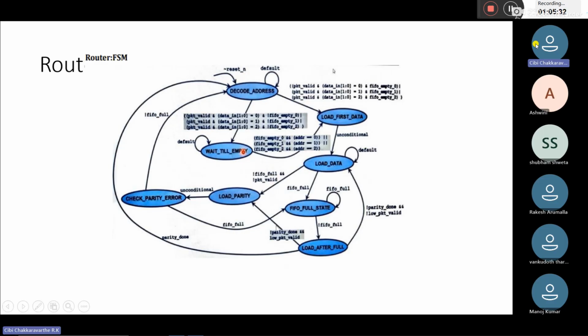Then see here, this low packet valid will be asserted, and till now the parity is not done. What happens is it will go to this load parity, then it will go to this check parity error, then it will go to the decode address once again. Okay, and you can notice one thing, and you can ask a doubt like, see here, our FIFO is full, then we are getting some space, then we are loading, and when we detect it is the last byte, and till now parity is not done. We are going to move to the load parity state. Then after that, we are going to check, and then we are going to the decode state.